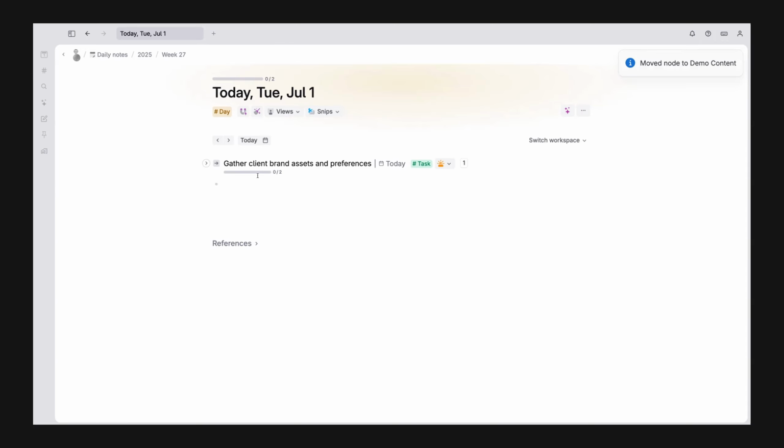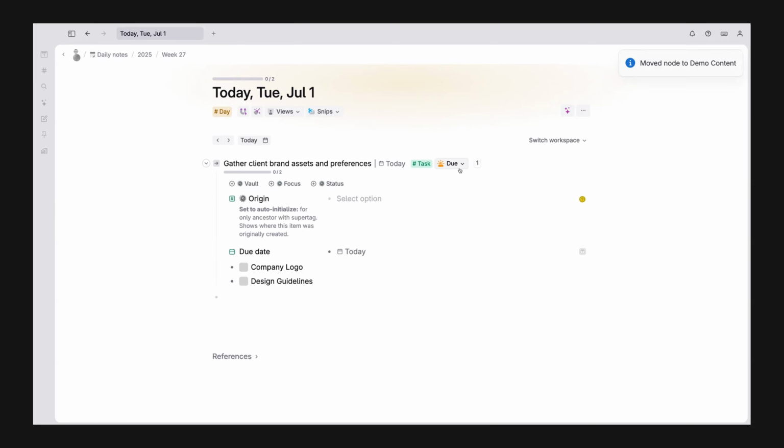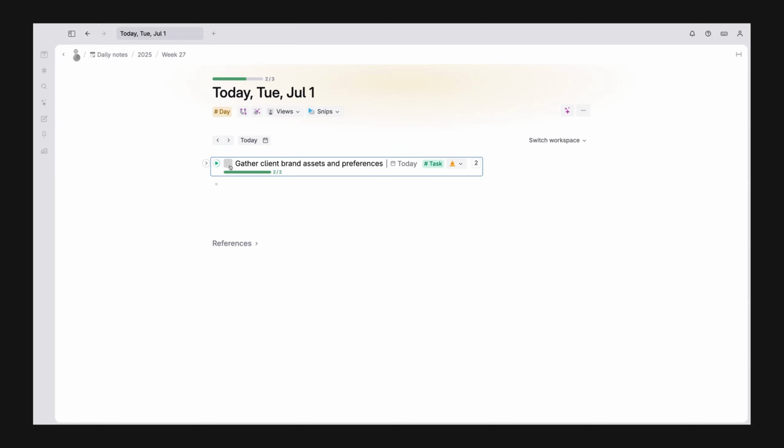So we're left with gathered brand assets, so we're going to open this guy up, we'll make him active, and we can see that there's a little checkbox that's appeared, so that we've got this nice natural progression of things. We can tick these guys off and close this down, and we can tick off gather client brand assets, and we can see that the icon updates accordingly.